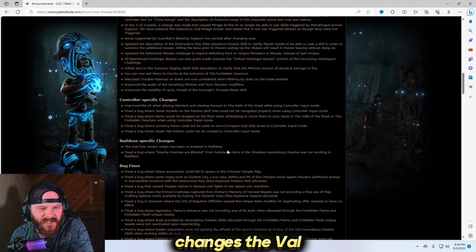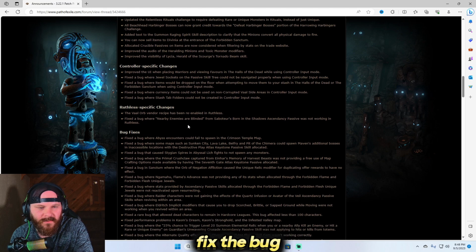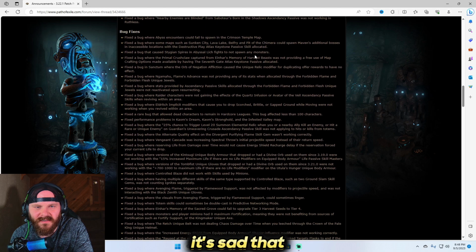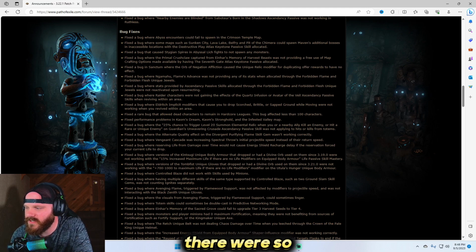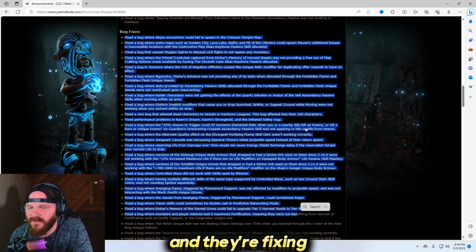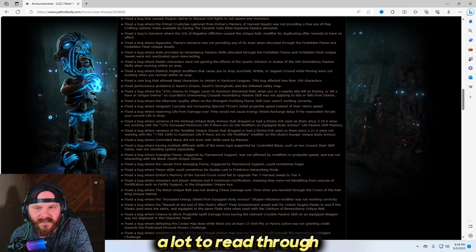Ruthless specific changes. The Valorb vendor recipe has been re-enabled in Ruthless. Okay. Fix the bug where nearby enemies are blinded. Bug fixes. Look at all these bug fixes. Yeah, it sucks that there were so many bugs, but they're going through and changing and fixing all these bugs. That's a lot to read through.